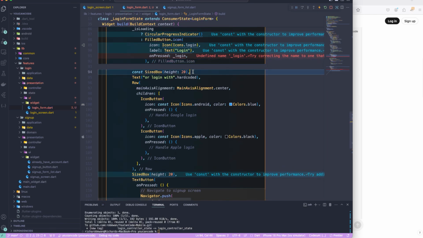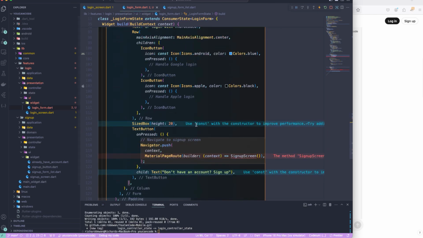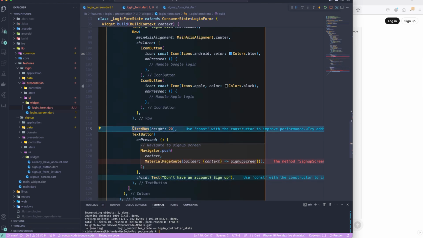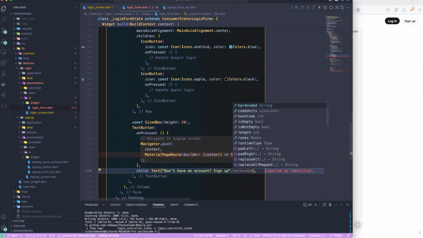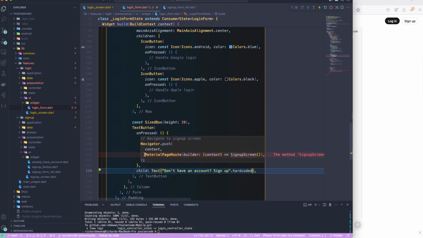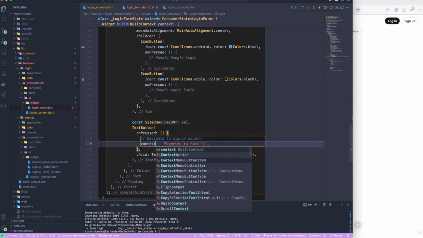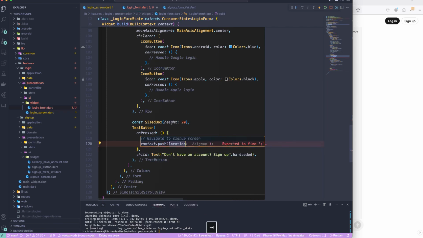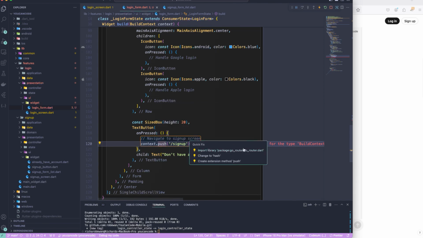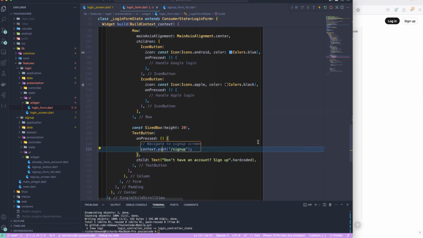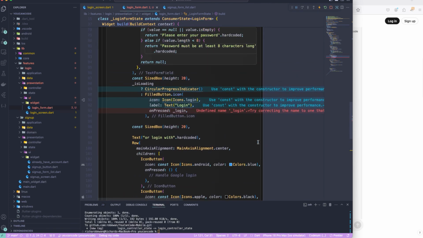So we will extract all of this to a separate widget later, but for now let's go and fix all of the issues over here so we can move this to the separate widget. I'll just go and say this is hard coded, and for the navigator we are going to use context.push from Flutter Riverpod. So let's add it: I want to navigate to the sign up screen over here, and I need to import that particular dependency. So let's import the core router over here, and that looks pretty good.